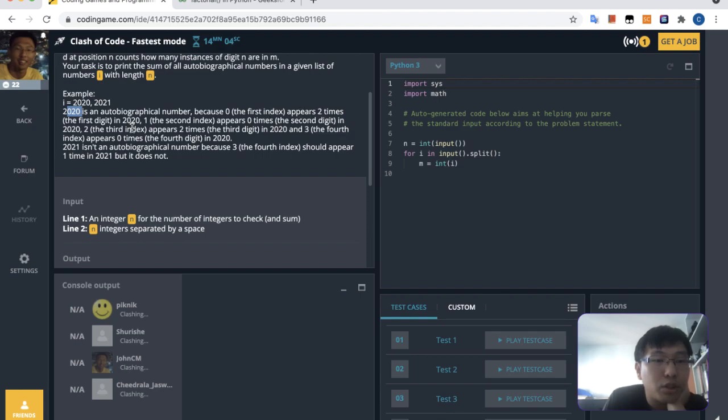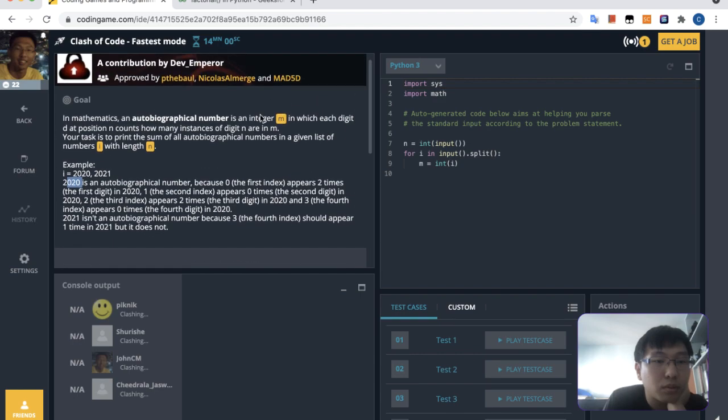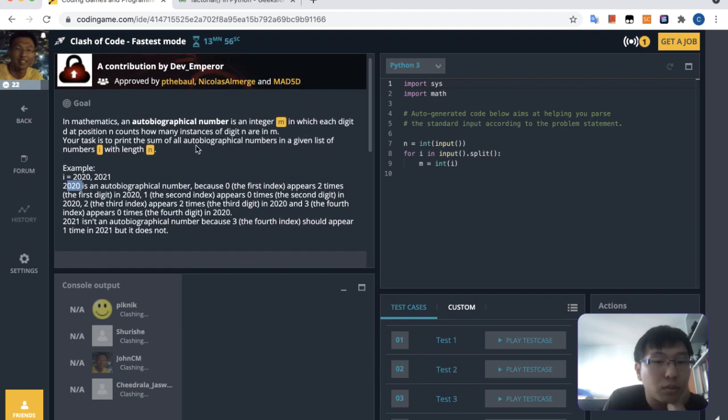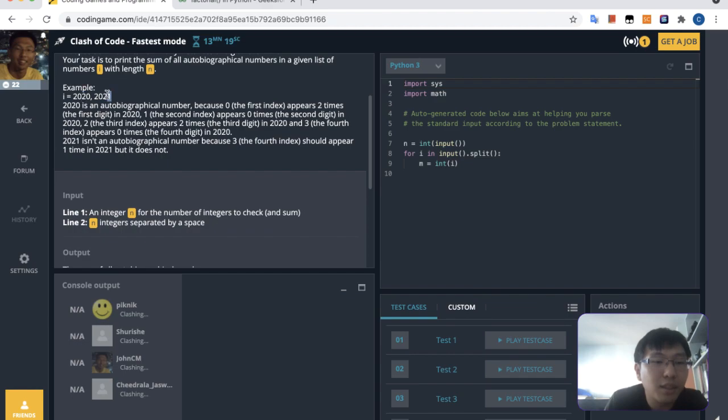0 appears 2 times in the digits. Each digit at position n counts how many instances of digit n are there in m. Oh, I get it. So the first number represents the number of zeros in the digits. This one represents the number of ones in the digits. This represents the number of twos, and so on. And same thing here. This represents the number three in the digits. Plus three should appear 1 time. So actually 2023 will be an... no, actually, it won't be.